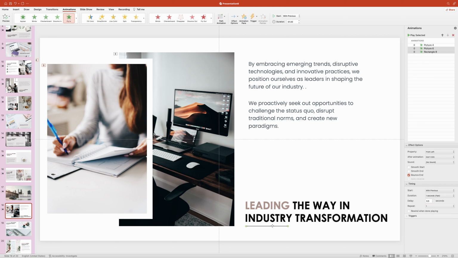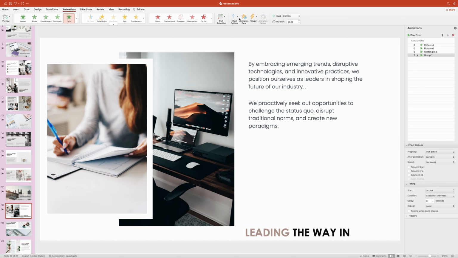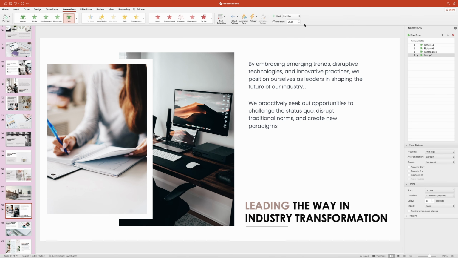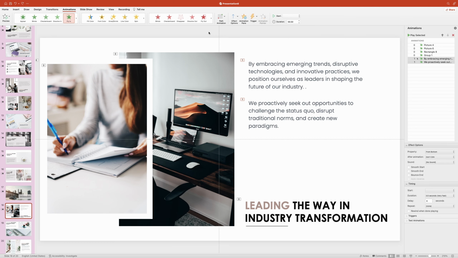And now let's select the title and the line, group them together, and add the fly in from right animation. Set it to start with previous and play it for 1 second. Add the bouncing effect and set the delay to 0.5 seconds. And now let's do the same for the text. The only difference here will be the direction which I want to set to top. Let's hit the preview button.